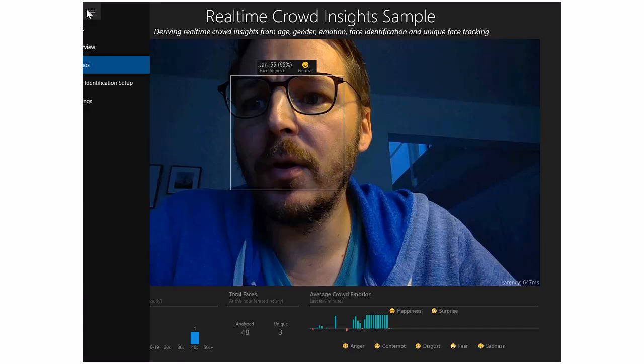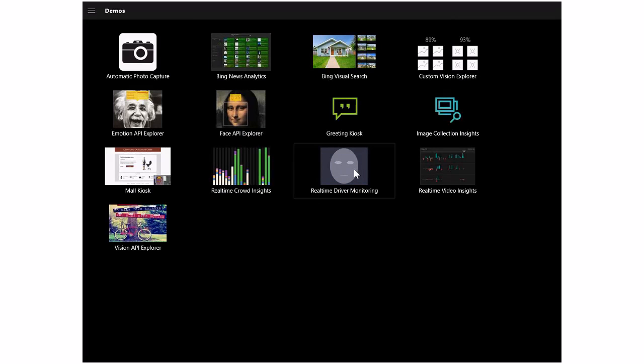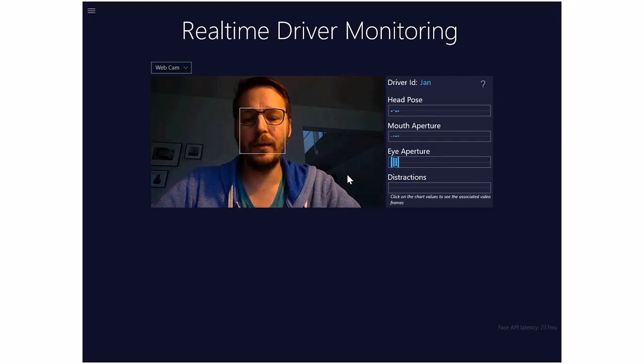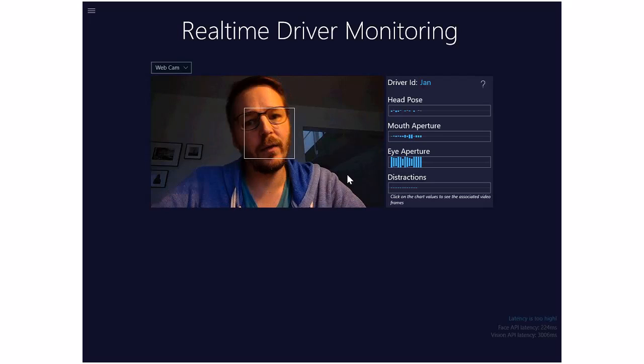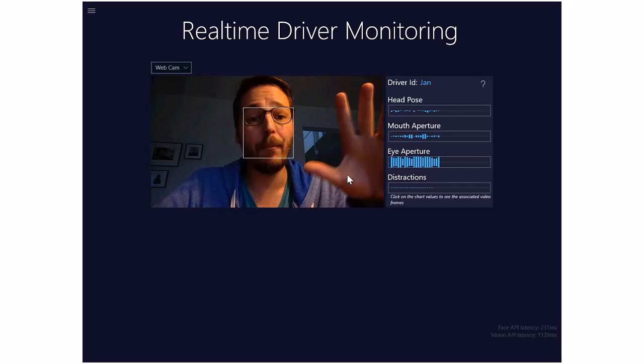The final example scenario that I wanted to show you is one that we created. It's called real-time driver monitoring. The idea is that you put a camera in front of a truck driver, and while he's driving his truck, we analyze the things that he or she is doing. For example, I can analyze my head pose, I can analyze my mouth aperture, the opening of my mouth.